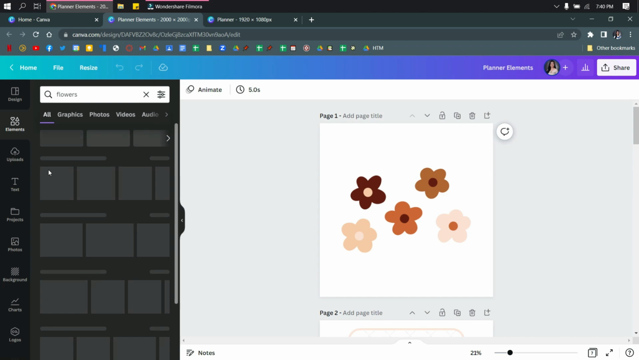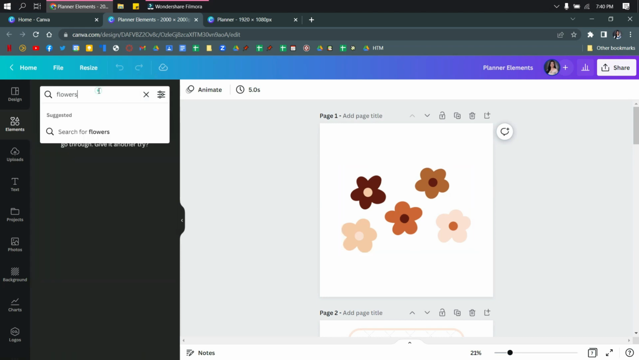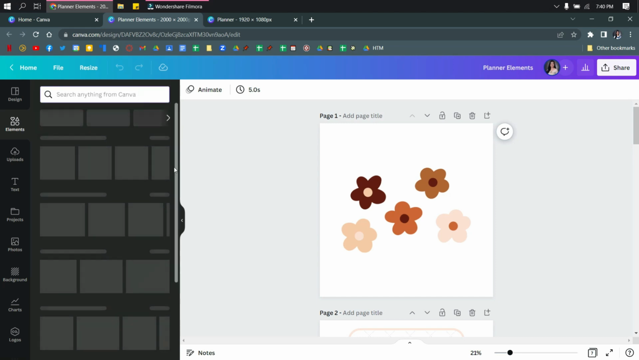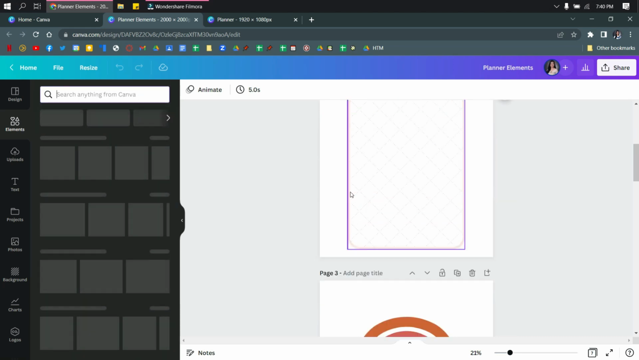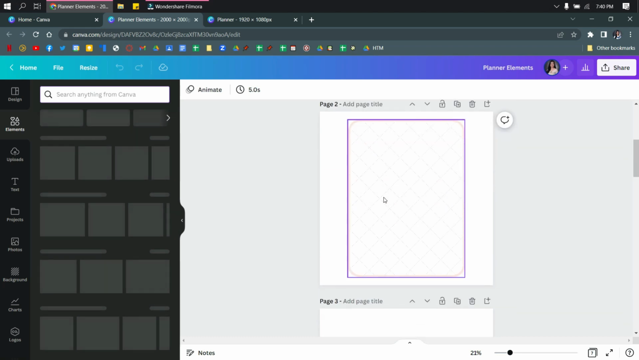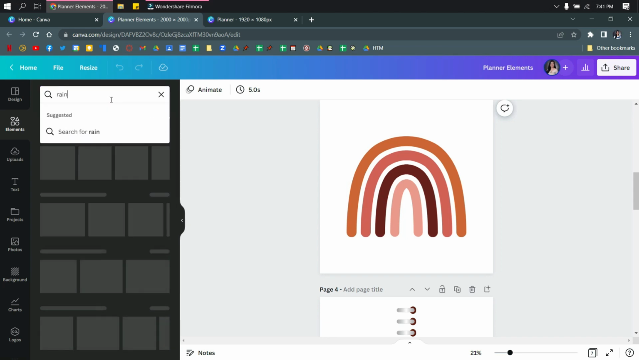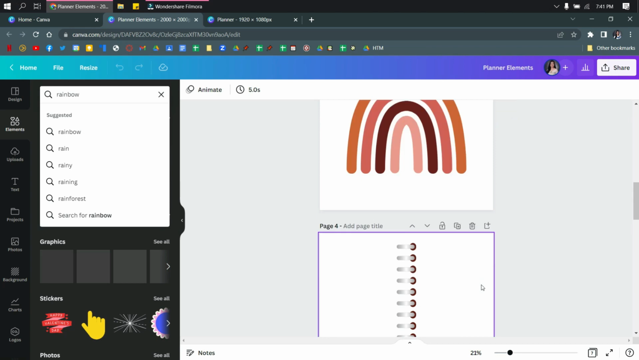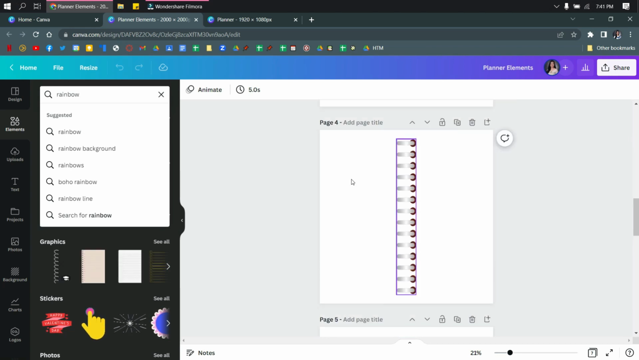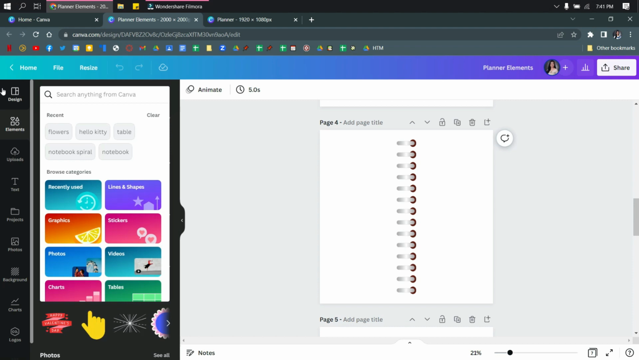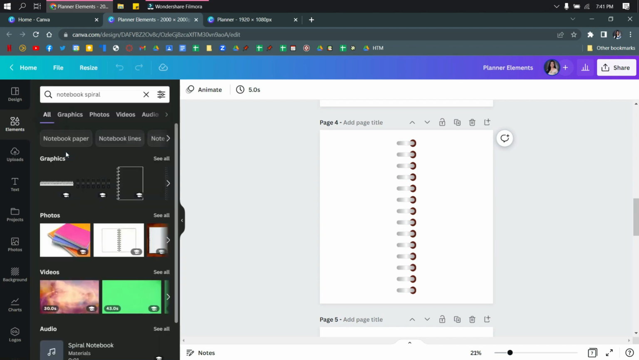So assuming that this has loaded already and you've chosen your elements, you can just click X, and then the same is similar for other elements. I just search for rainbow, for example, or for this one I searched notebook spiral for this. So here there are a lot of different choices actually, but I use this too.